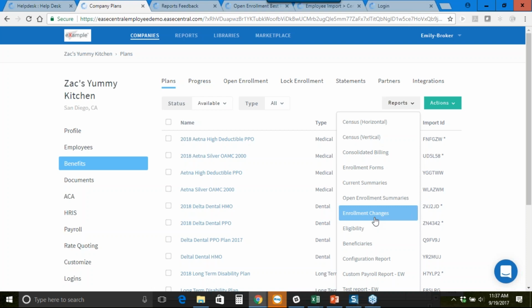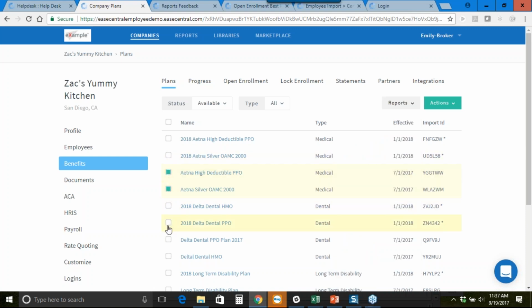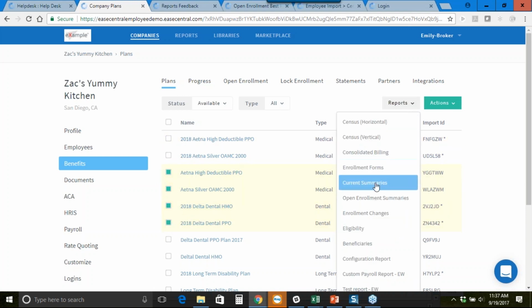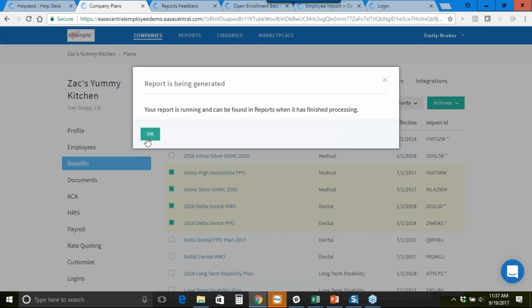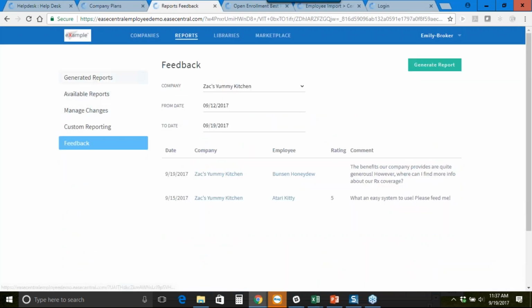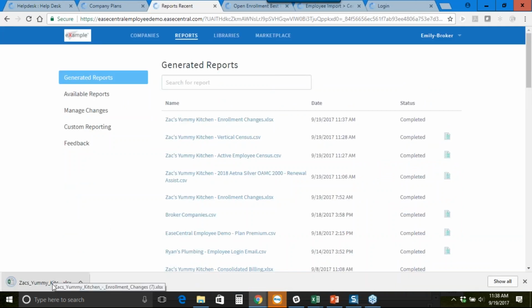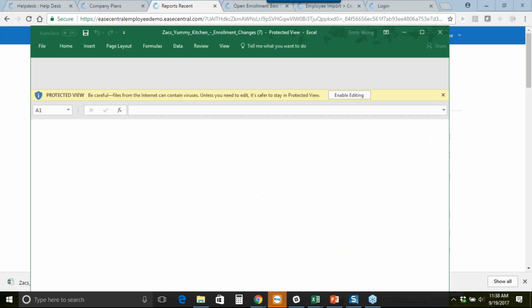So if they stayed in the same plan with no changes, they kept the same tier, so employee family coverage to employee family coverage, they will not be listed on the enrollment changes report. It's only changes. So you would select the plans that you want on your report. We'll just check our medical and dental. And I'll run our enrollment changes. Go to my generated reports section. Have this open up in Excel.